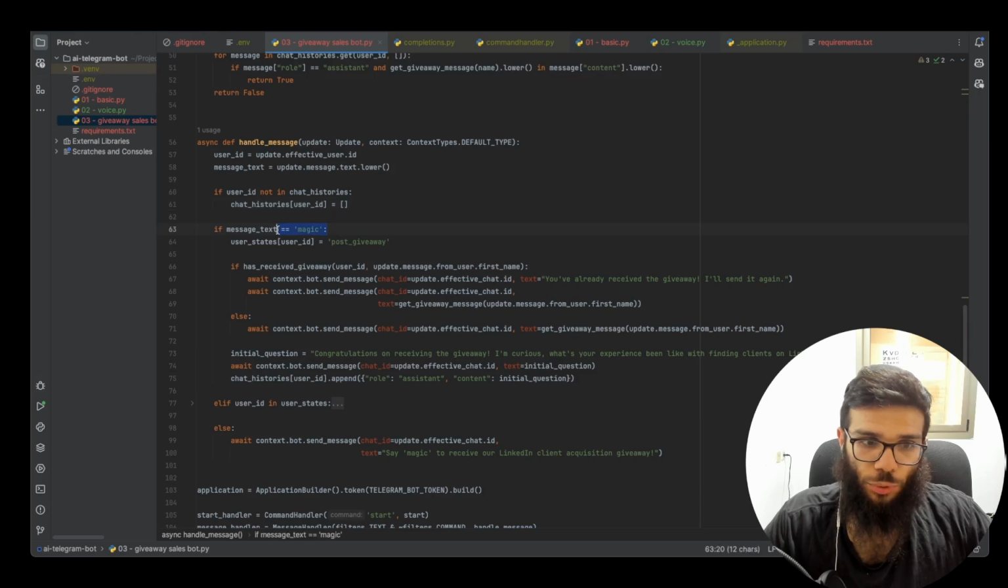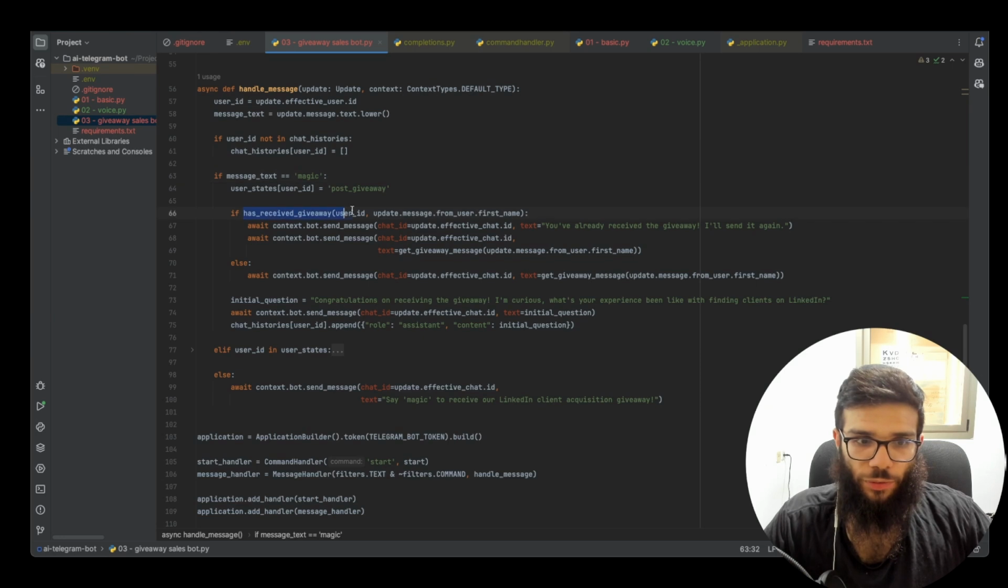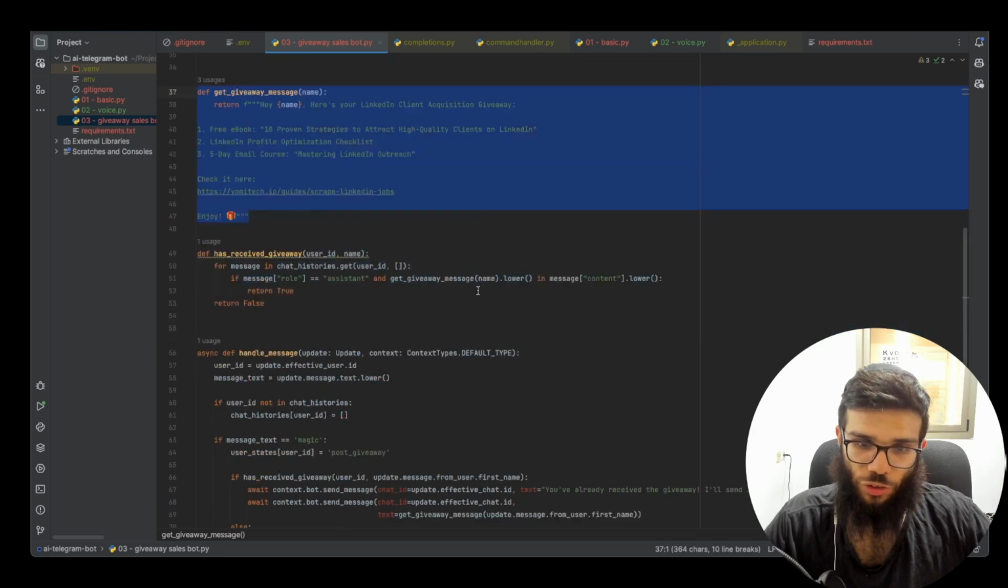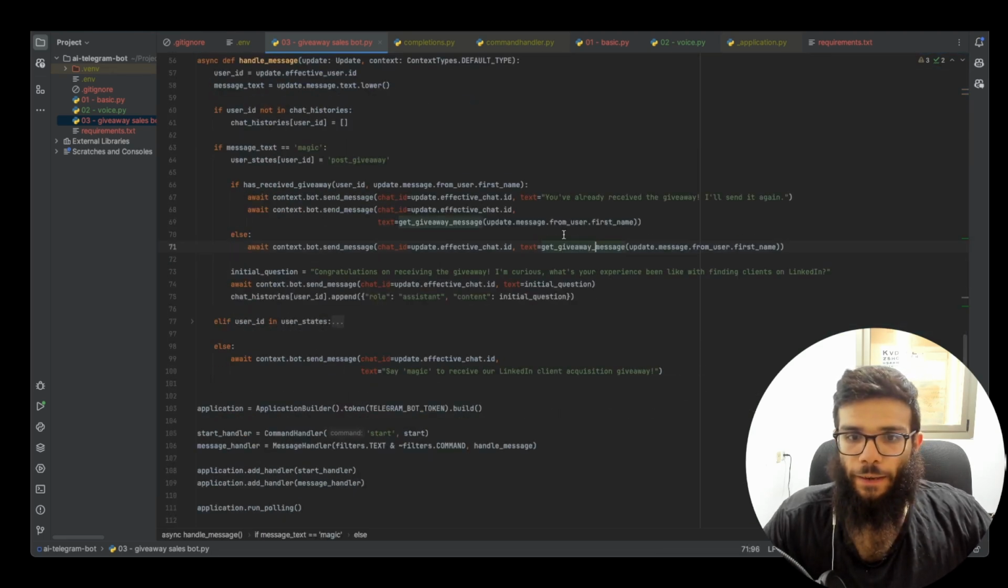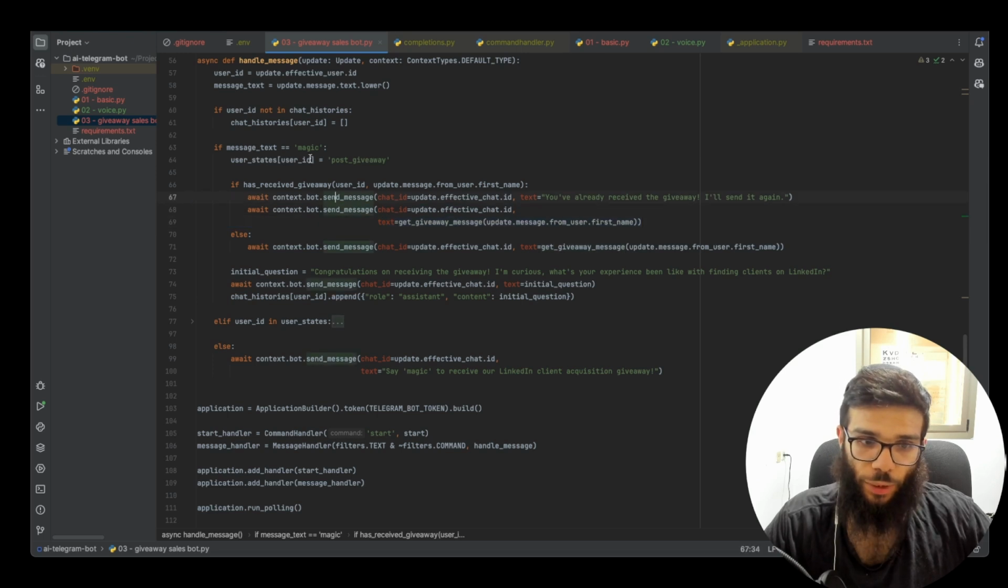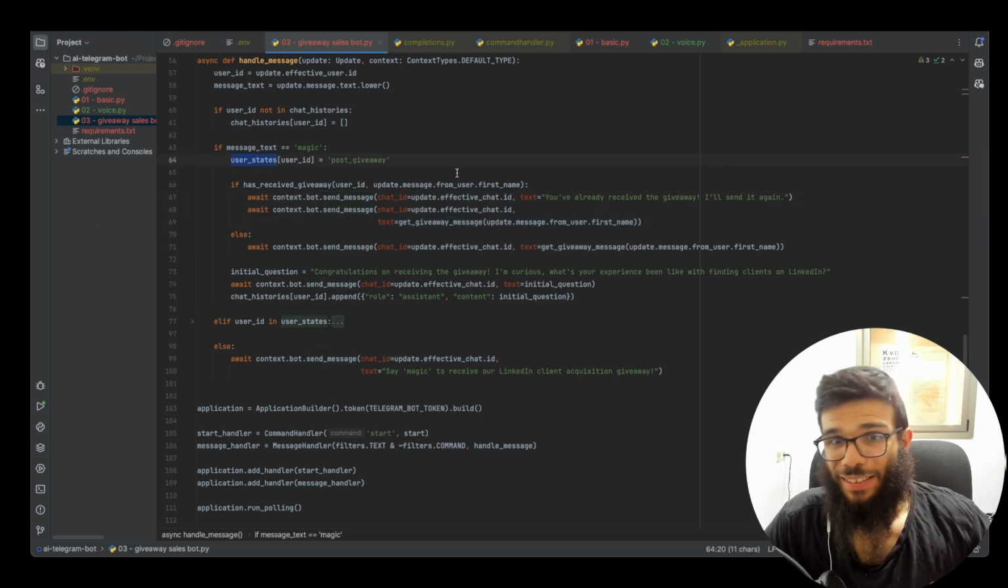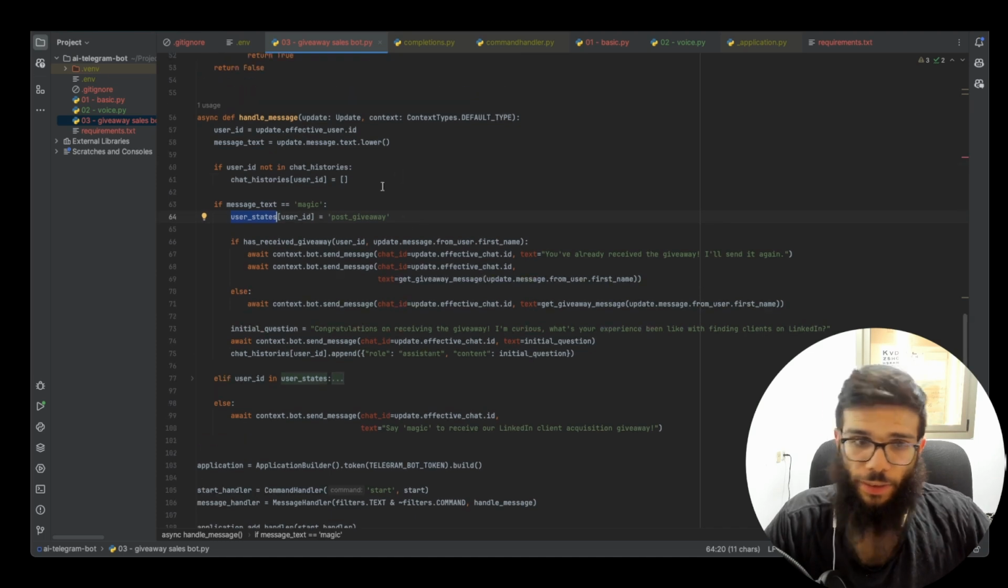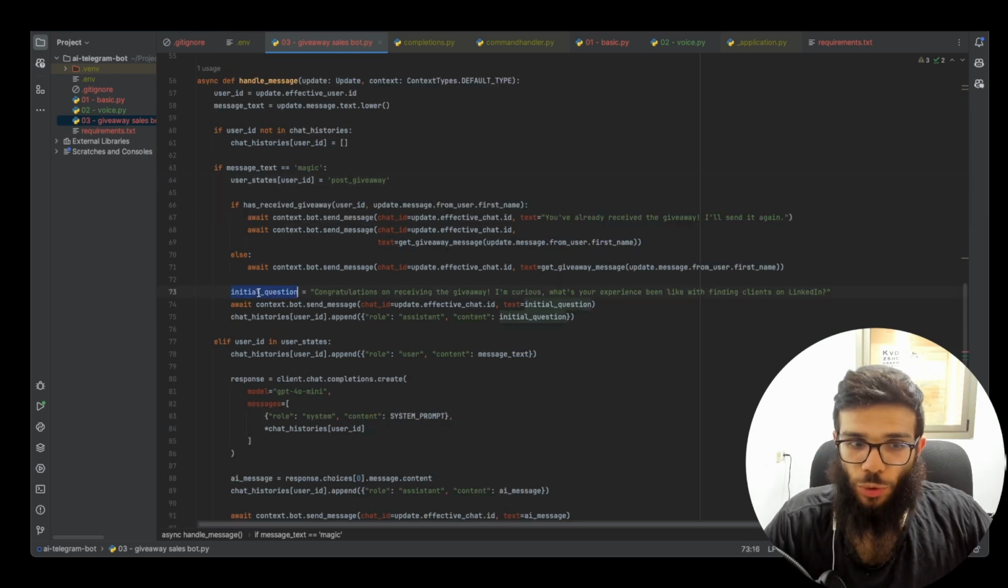And if the user puts the word magic, then we do this logic. First of all, we check if they received the giveaway. If not, we send it by calling this function, which is just the giveaway message that we chose to put. If he already got this, we do something like, you already received it, I'll send it again, and we just send the same message. But also what it's doing is keeping the state based on the user ID. So when we send the message, we put post giveaway, and we know that we stopped in the state of post giveaway. What we then do is we ask some questions.